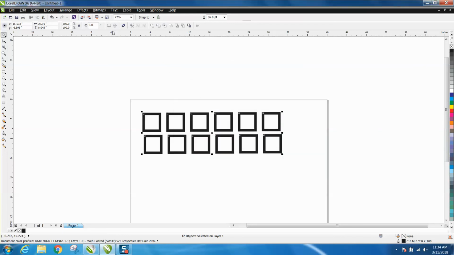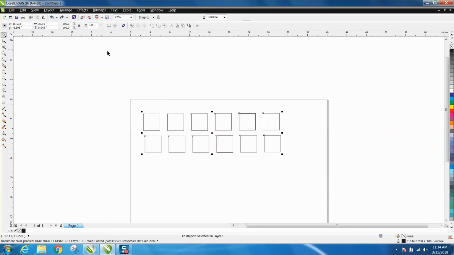But if you have it up on your screen, let's just back up. Let's select them all. It's always going to be there. If you didn't have it, it's right there. But if you select more than one, it goes away.